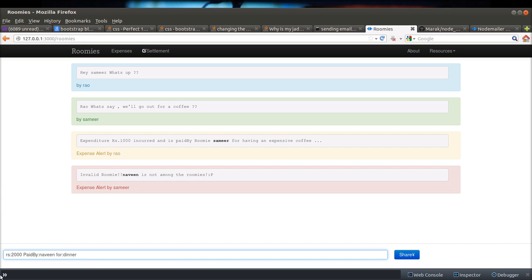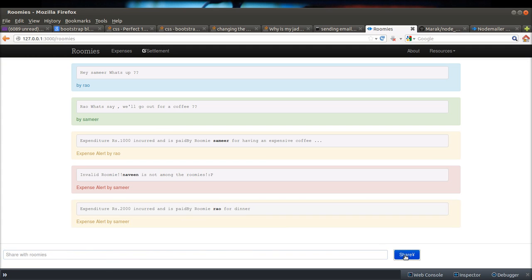So we'll add it again. Rupees 2000 is paid by Rav for dinner. Yep, it's a valid expense message, and expenditure of rupees 2000 incurred and paid by roomie Rav for dinner.